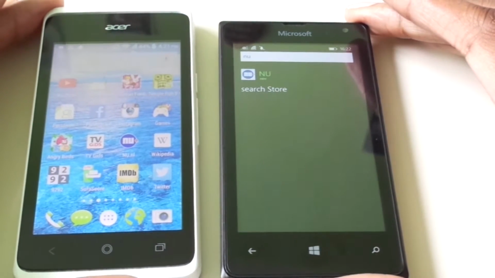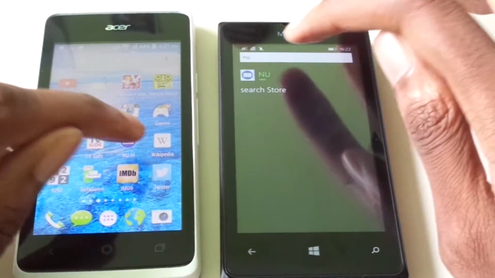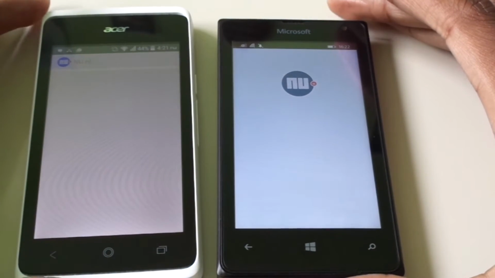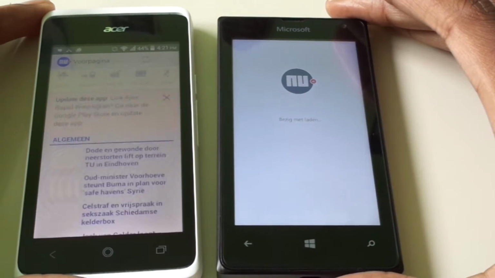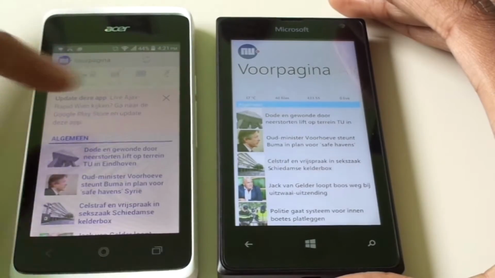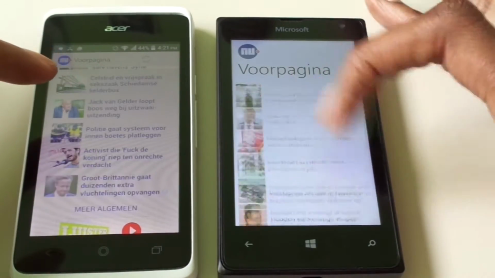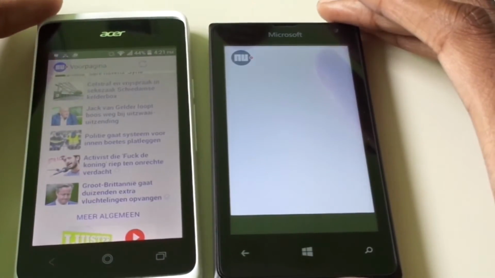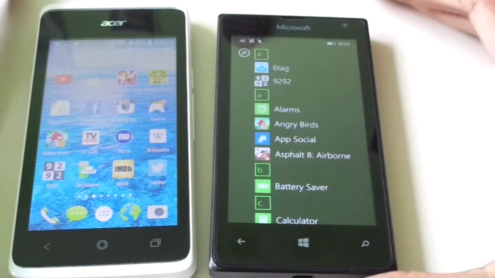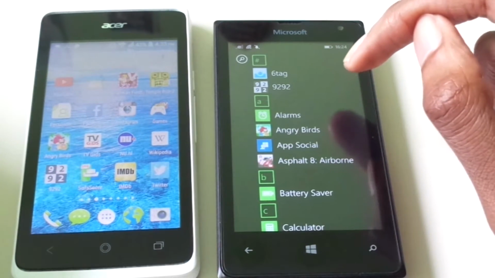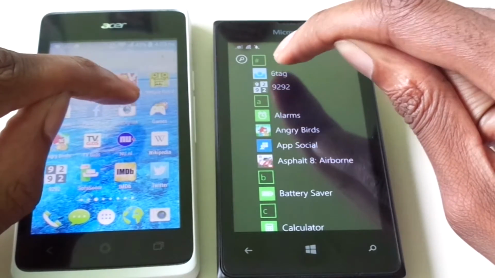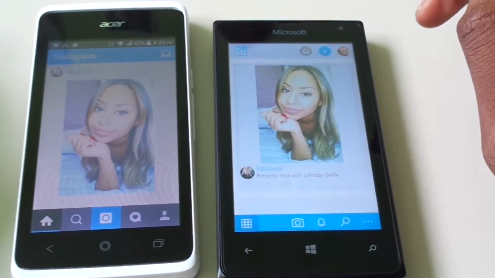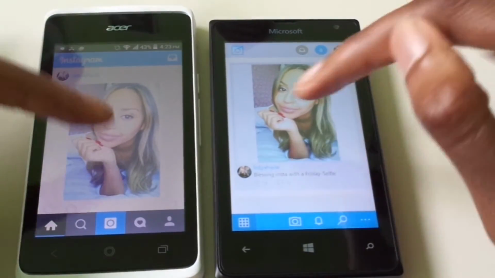Alright, let's try another one, maybe a little less well known to you guys, but in Holland this is the number one news reading app, nu.nl. 3, 2, 1. And I think it was faster on the Android smartphone. I think they've both won and lost some of the app comparisons, so I think it's a tie about now. Alright, and let's try one of the more popular apps at the moment, 6Tags on Windows Phone and Instagram on Android. 3, 2, 1. Slightly faster on the Android phone.